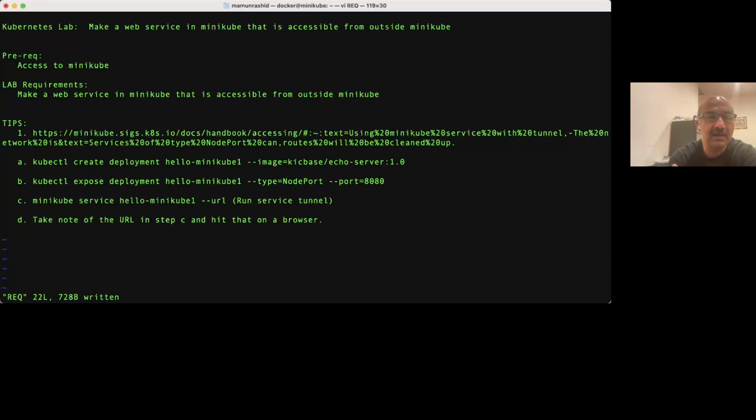So what we're going to do today? We're going to make a web service within minikube, which is locally running on the Mac, right? It's not anywhere outside, but we're going to make it so that it's accessible. The service is a web service, you know, httpd, whatever, nginx. We're going to hit that service from our Mac, but from outside minikube, all right?